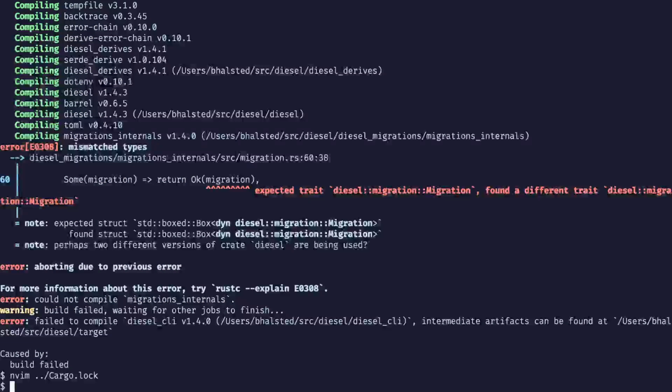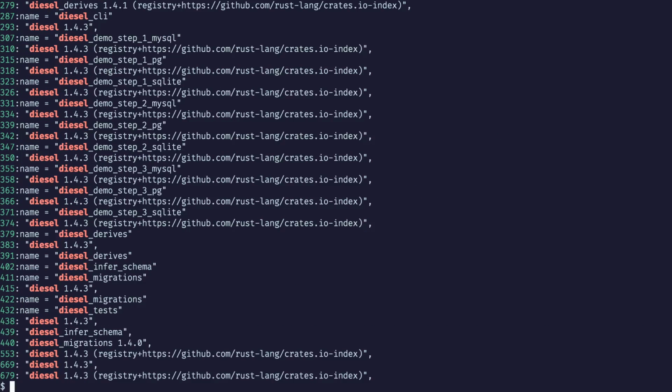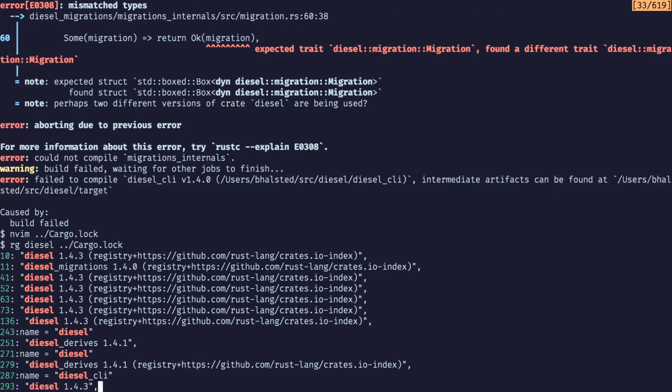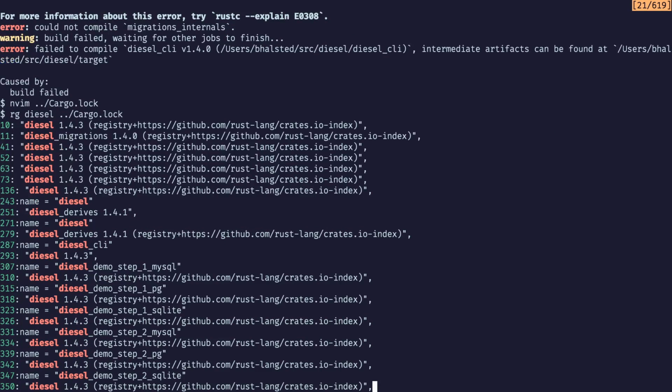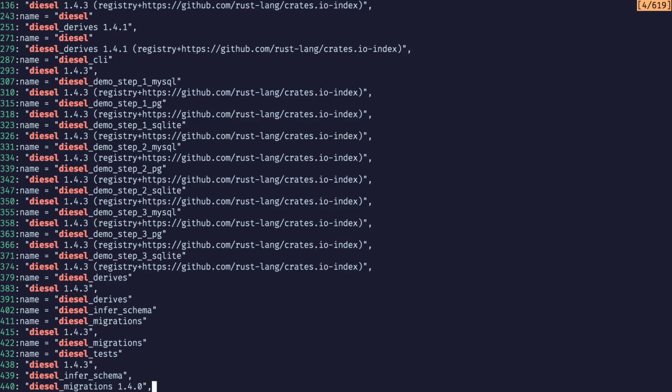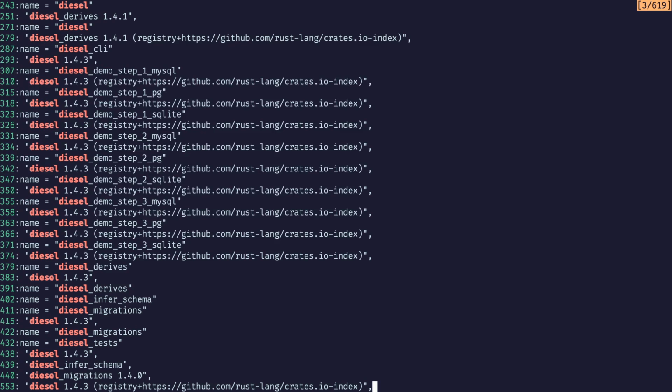That's a silly way of doing it. With a single checksum, I see. They all appear to have the same version. Diesel drivers, diesel migrations, those are different crates. All right, let's try that.